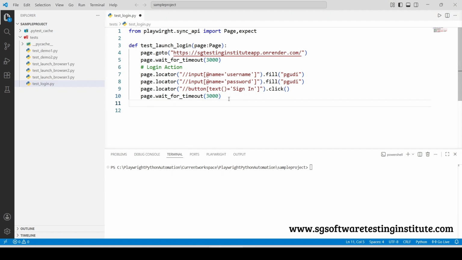So now for the same test script we can do some modification. What is the modification? We will try to apply validation now. So what validation do we need to apply? Expect page.to_have_url.